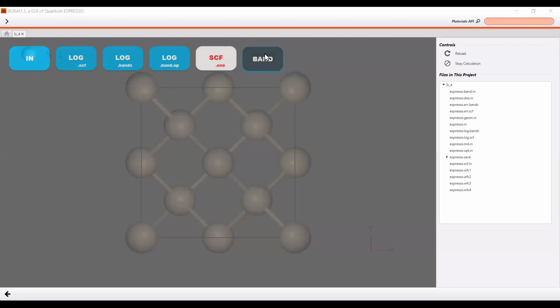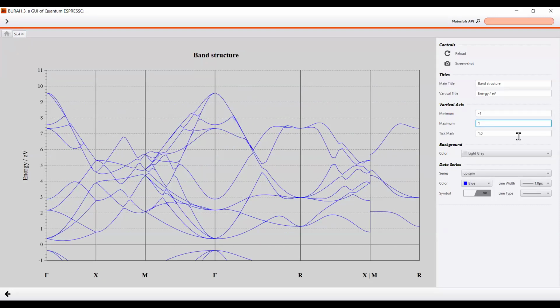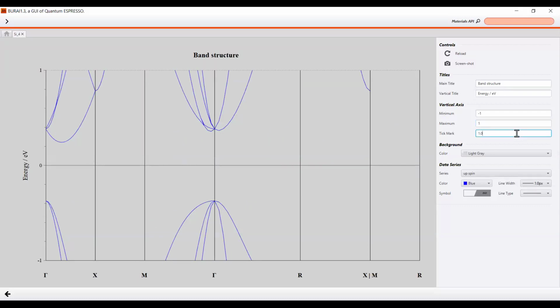After the calculation, you will find a folder called band, and you simply double click, and this is the band structure for silicon, calculated at the given wave vectors, such as gamma, X, M, R. Just to see the band gap, what we can do is zoom it from -1 to 1. The marks also, we can put 0.1 here.